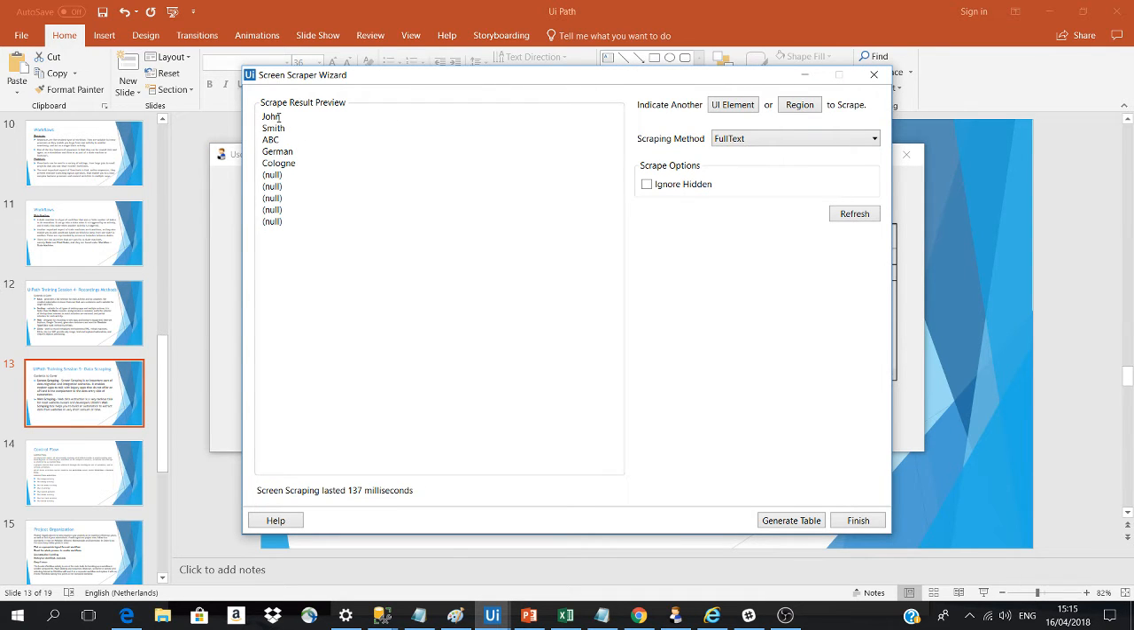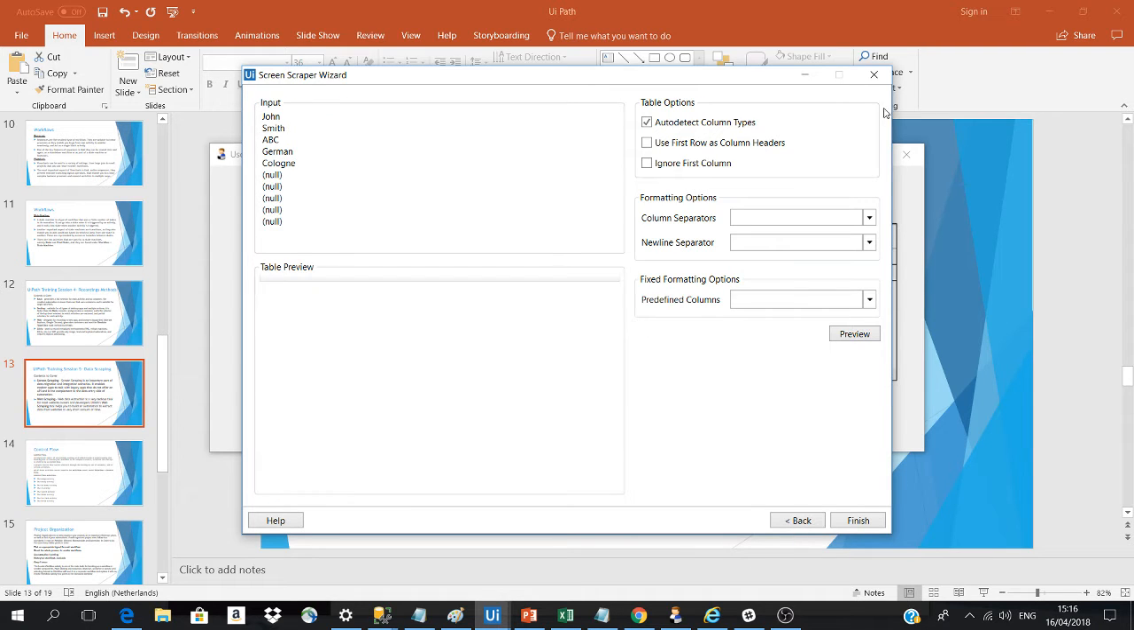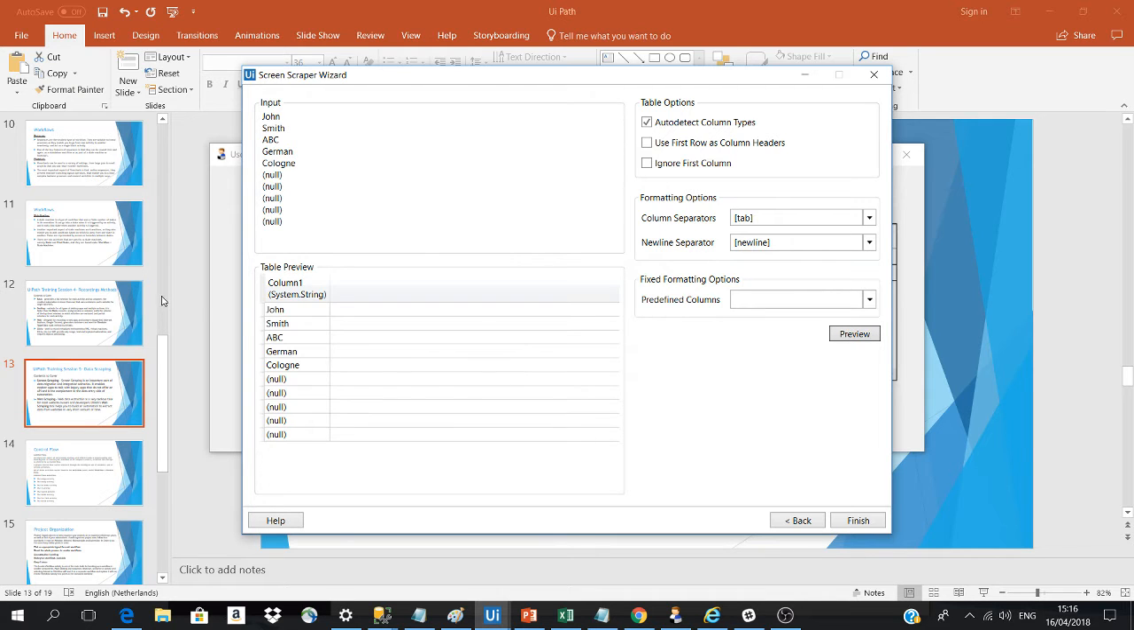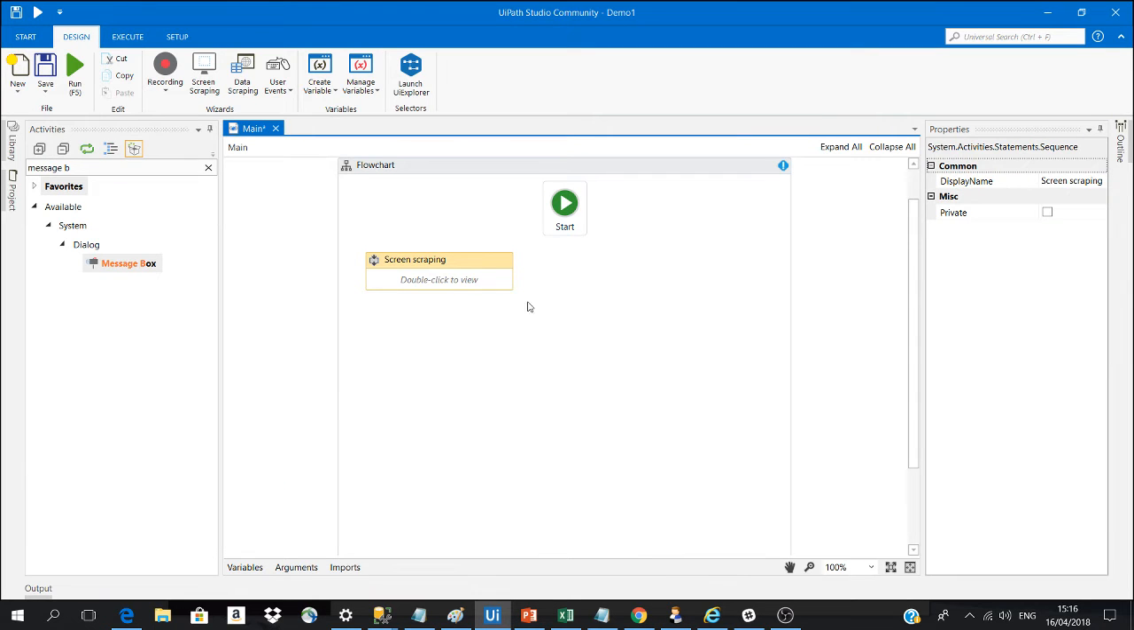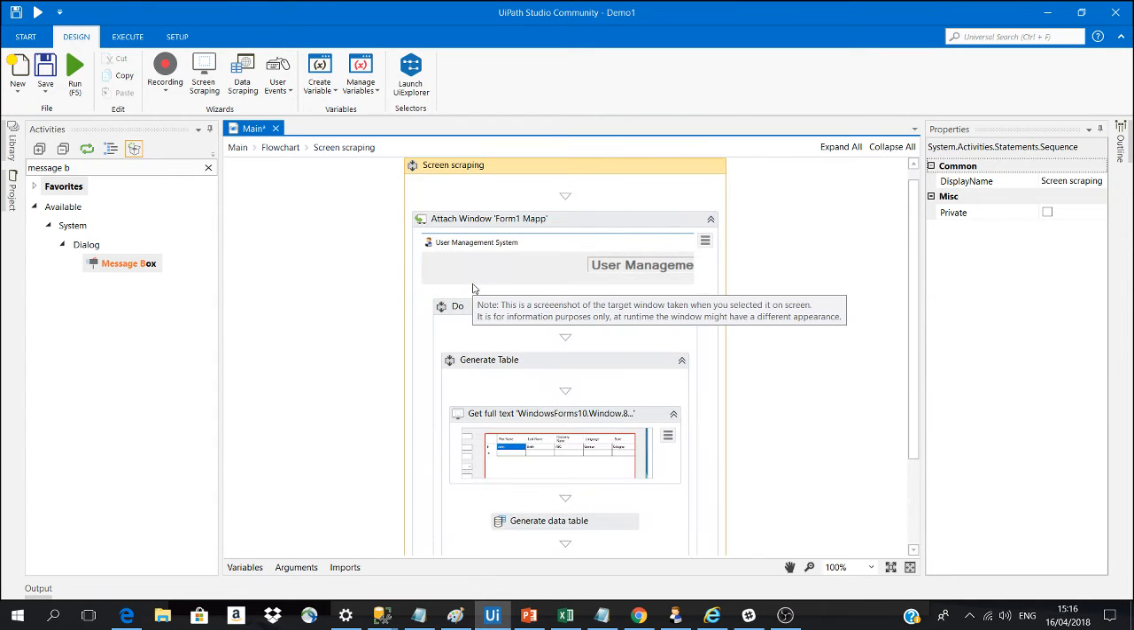So using this you can generate the table out of this text format. How can you do it? You can use the formatting options, like the column separator would be tab, the row separator would be new line, and then you can preview the data. Here we go, and just finish it. Now you have one auto-recorded workflow ready for you to use.